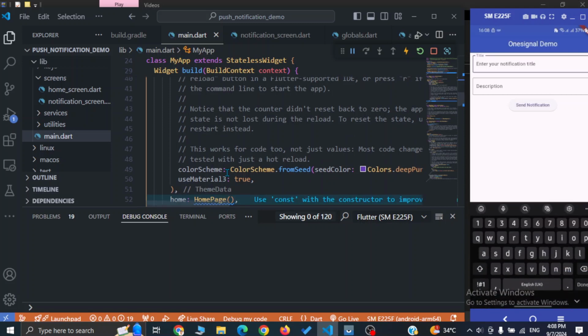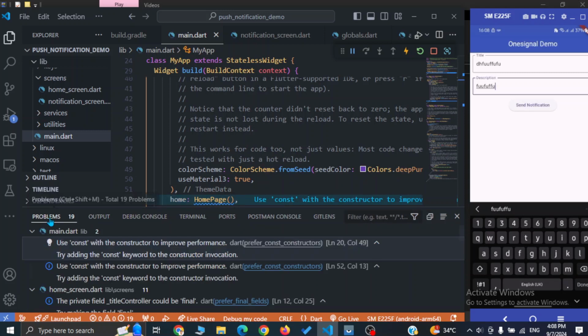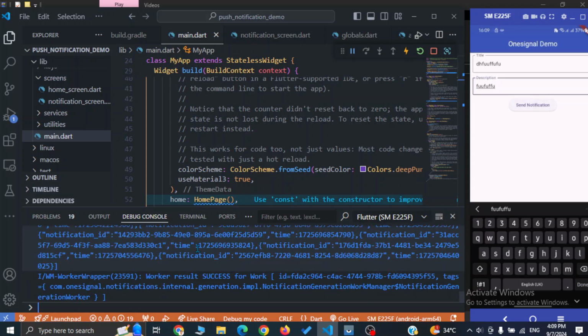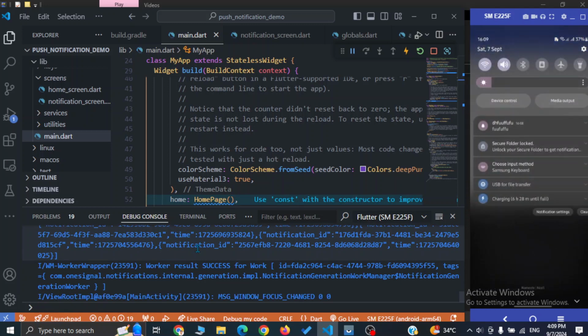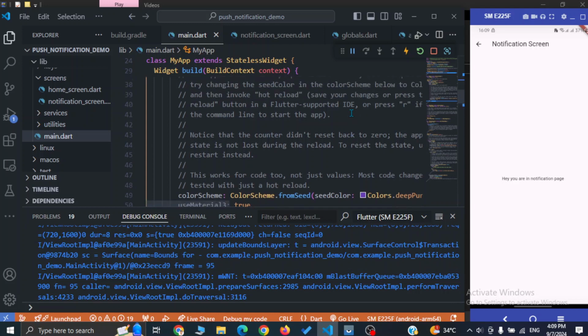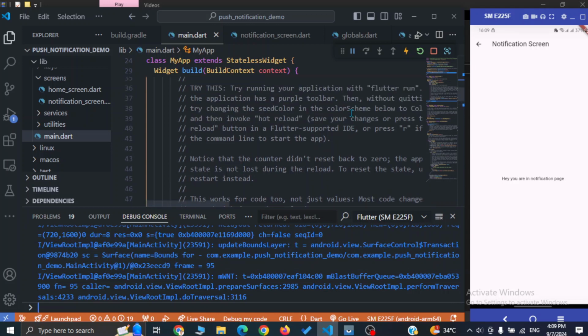Okay, so let me enter random text. I will clear this result. So now click on send notification. Notification has arrived. Now click on the notification and now it works. Okay, I think it is the issue with the restart, or that code hadn't been implemented previously.